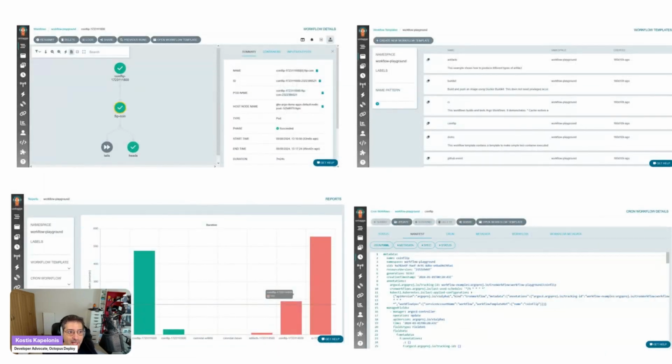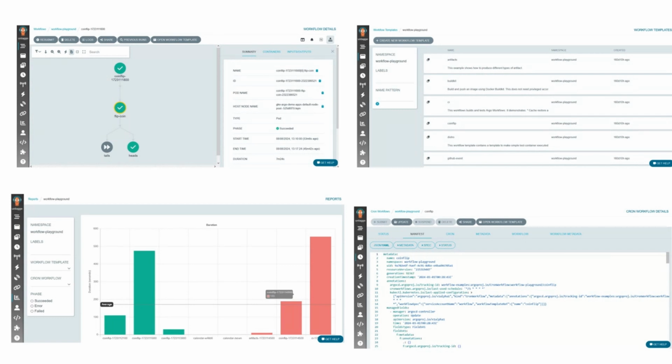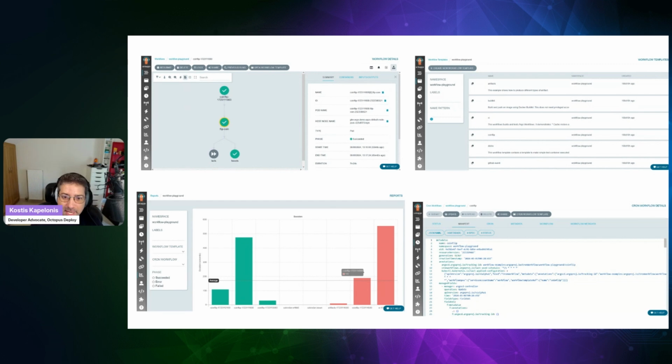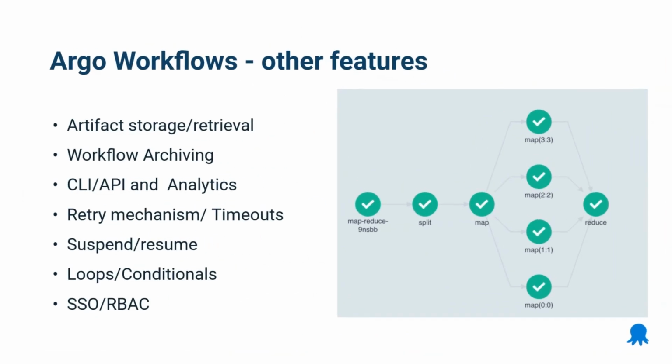or something else. Argo Workflows also has a nice UI that allows you to look at your workflows, inspect what they are doing, submit workflows, get some basic analytics and insights. So this is also interesting because it can be used in a multi-tenant scenario. There is also an SSO mechanism here and RBAC, so you can have even your developers look at the status of their workflows.